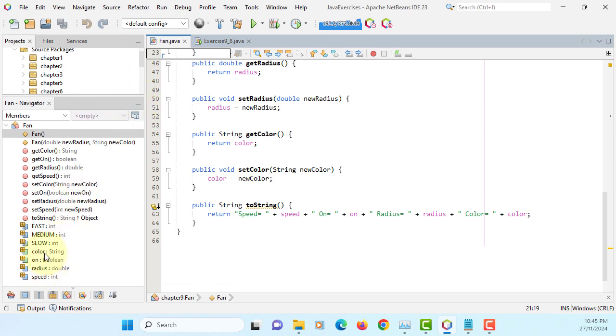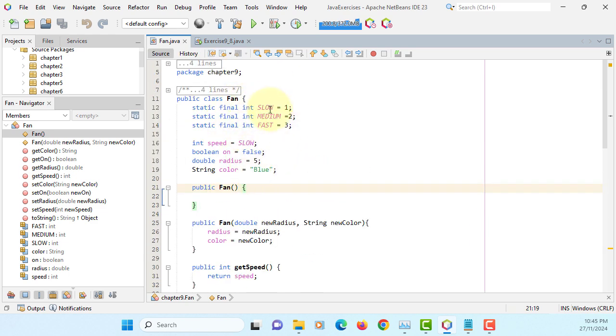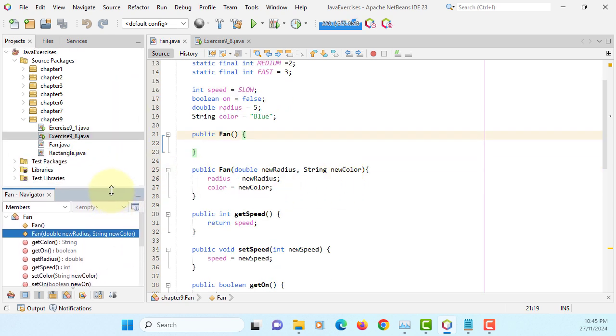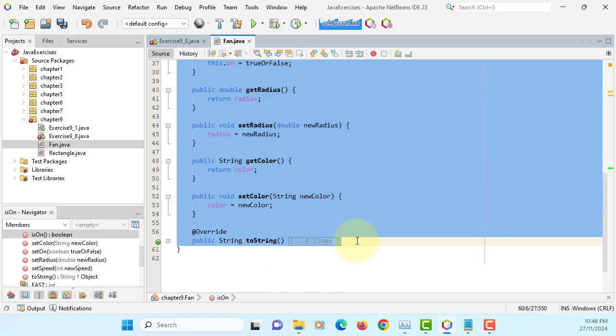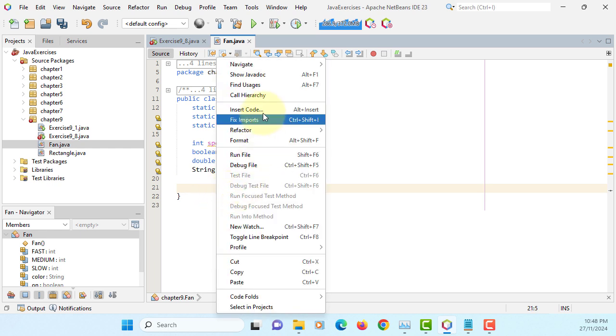If you are familiar with a UML class diagram, it consists of constants, then data fields, and then a series of constructors and methods. Okay, most of them we can generate using Insert Code in NetBeans. So let's remove all the constructors and methods.